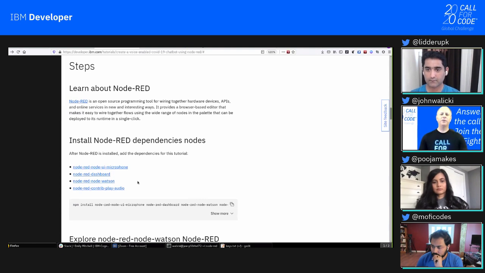I needed to extend the palette with all of these nodes. I'm going to take advantage of the Node-RED Node UI microphone so I can talk to my chatbot. I want to build a dashboard, so I brought in some of the dashboard nodes. That gives me charts and gauges and sliders and text, and I can do UI elements, so that I can build a dashboard. I also want to take advantage of Watson Assistant and Watson Speech to Text and Text to Speech. So there's a node for all of the Watson AI services.